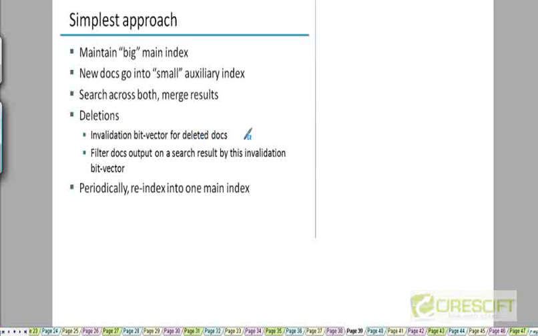So when a particular document is deleted from the corpus, we won't actually delete the postings list entries for that document in the index. We will just mark that document as deleted in the bit vector that we are maintaining for all documents. What will be the size of this bit vector? The number of documents in the corpus.